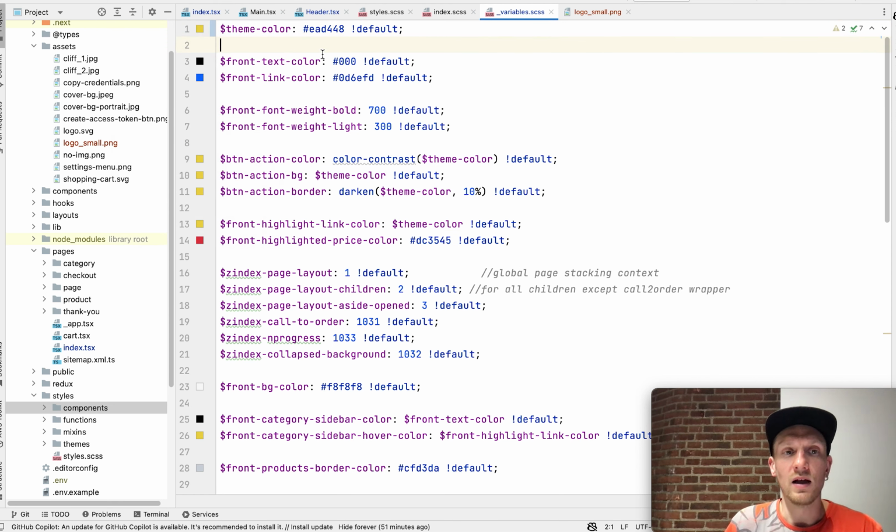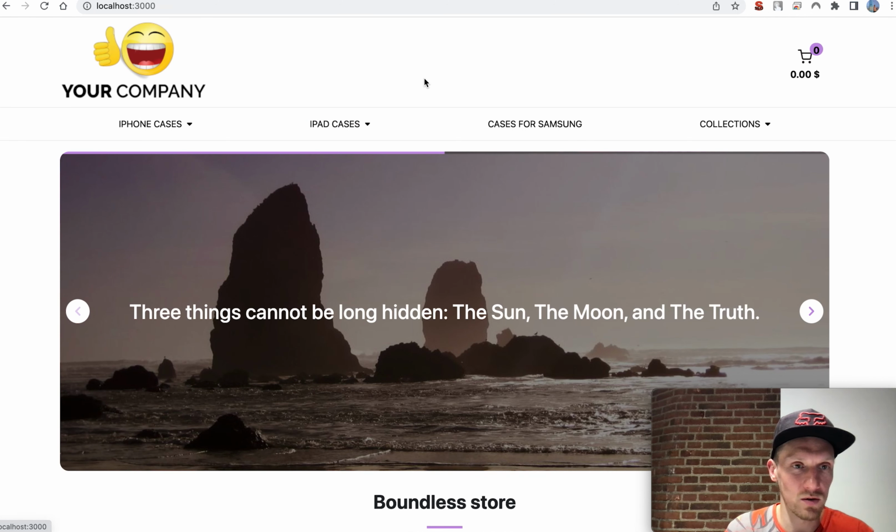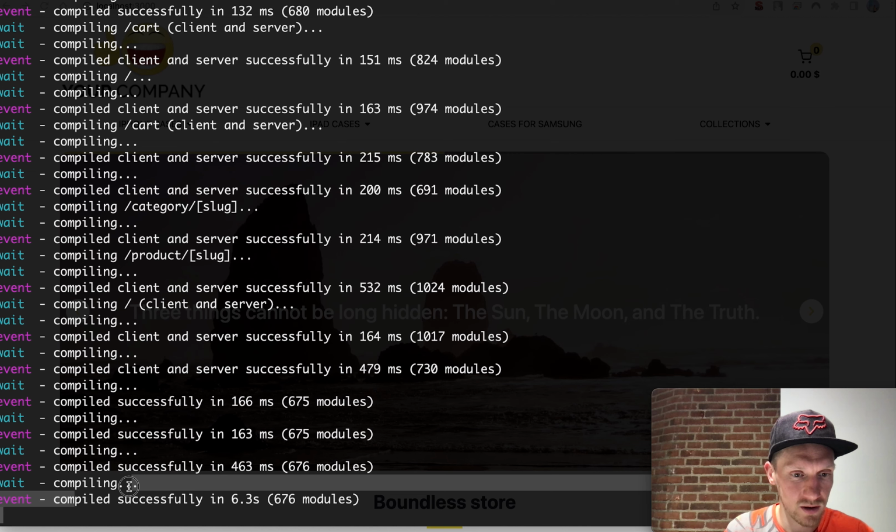Okay, and as you can see, other variables depend on the theme color. For example, action buttons are generated based on the theme color. So I adjusted it to yellow. And let's see how the site looks. So nothing changes. It's strange. Let's see. It's compiling. Okay.